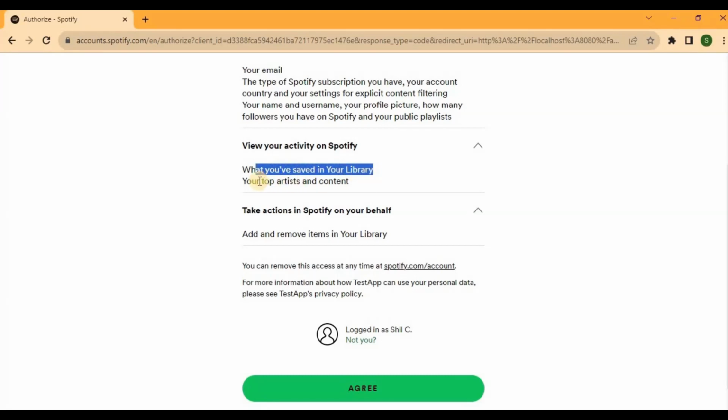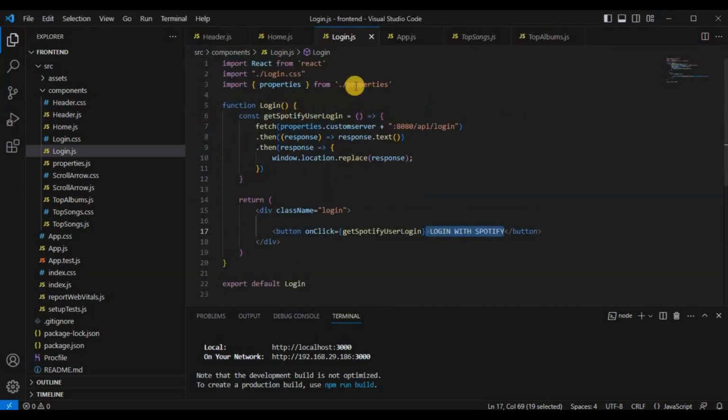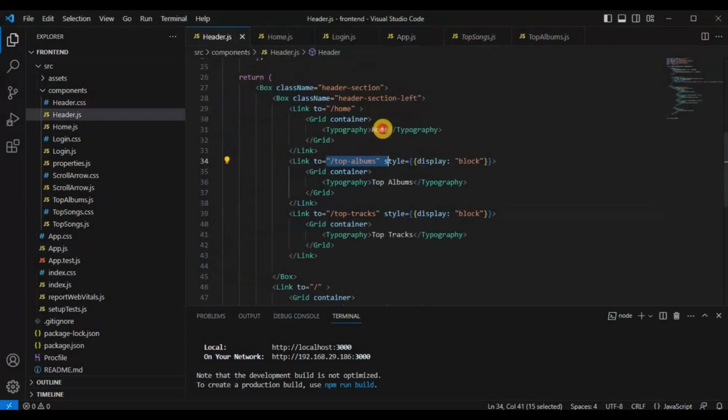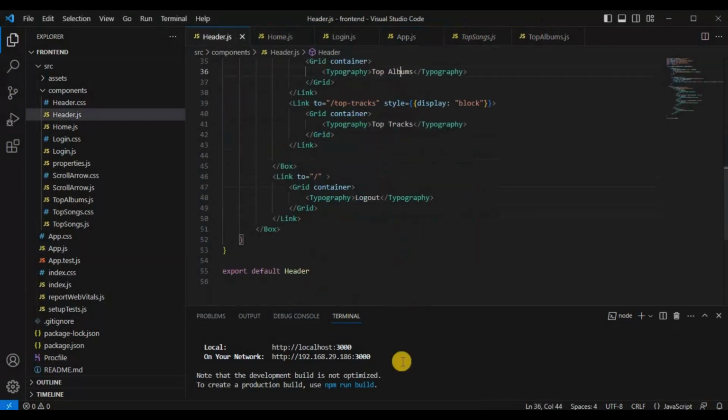It also asks about what you saved in your library, your top artists and content, and taking actions, or maybe you can log in from here using another account. Once you agree, then it will redirect to this page: home, top album, top tracks, and logout, as I was showing over here. In the header, as you can see, home, top album, top tracks, and the logout. So this page we are showing over here.